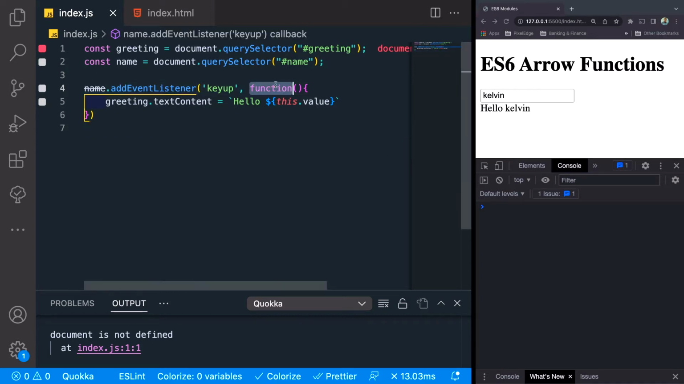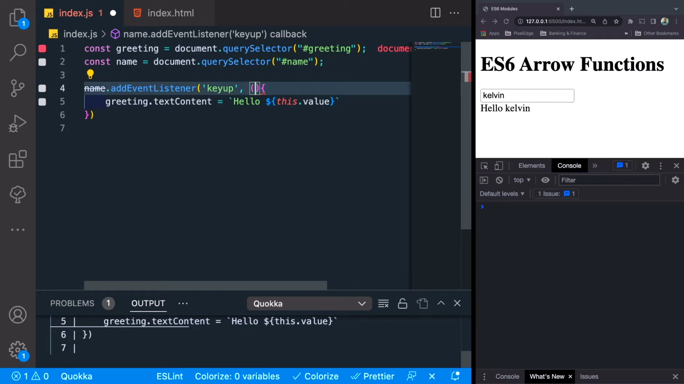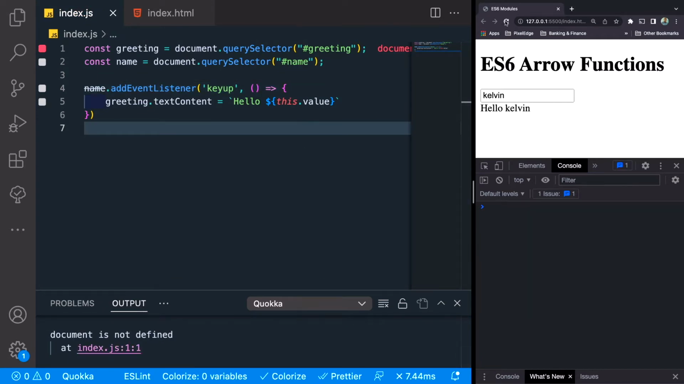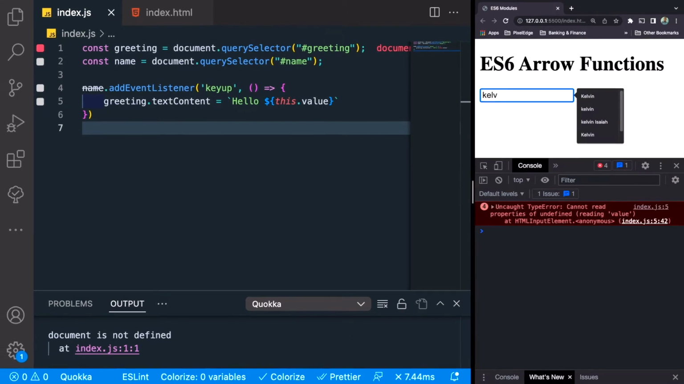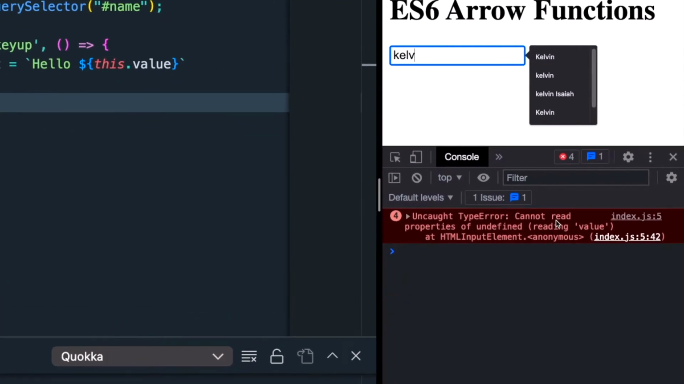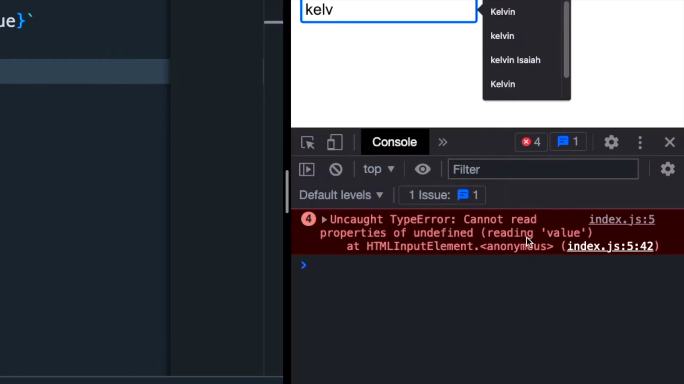But when we convert this anonymous regular function to an arrow function and try to run the example, you can see that we are getting an error: TypeError, cannot read property of undefined. And this is because an arrow function does not have its own this keyword.